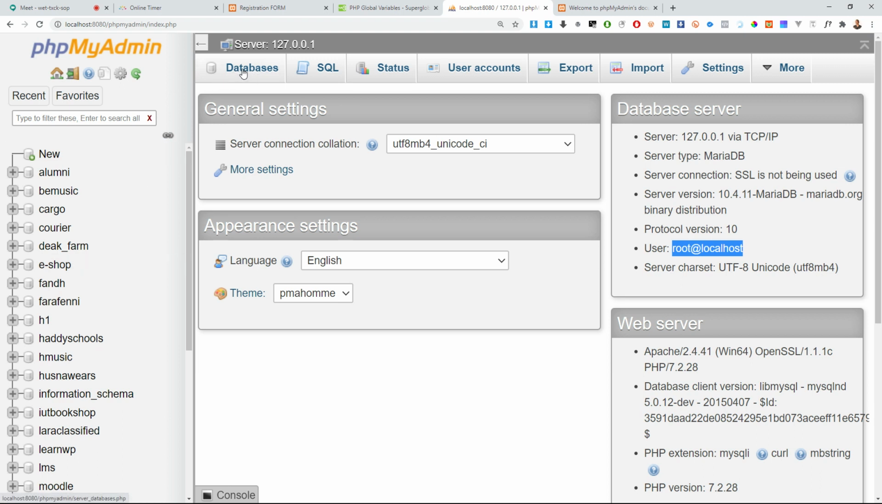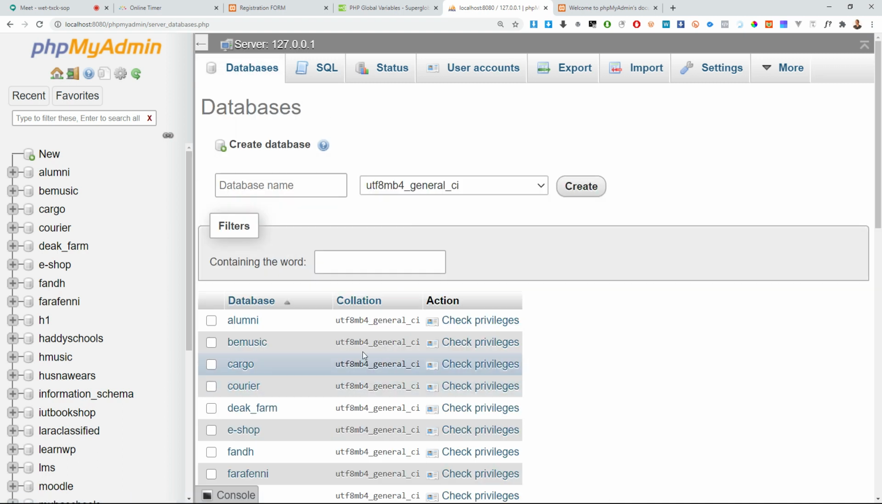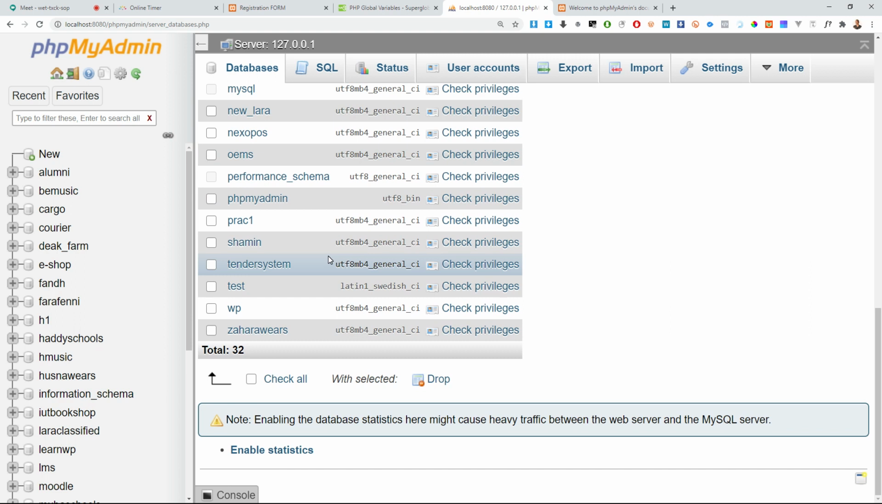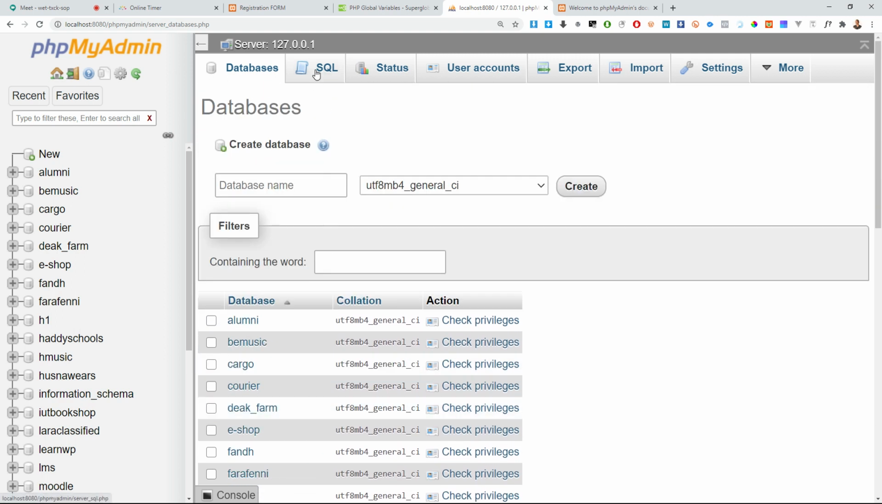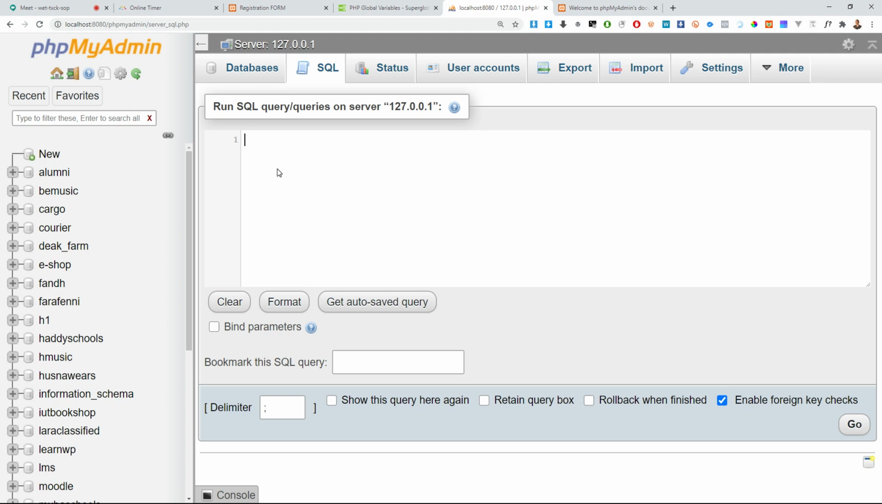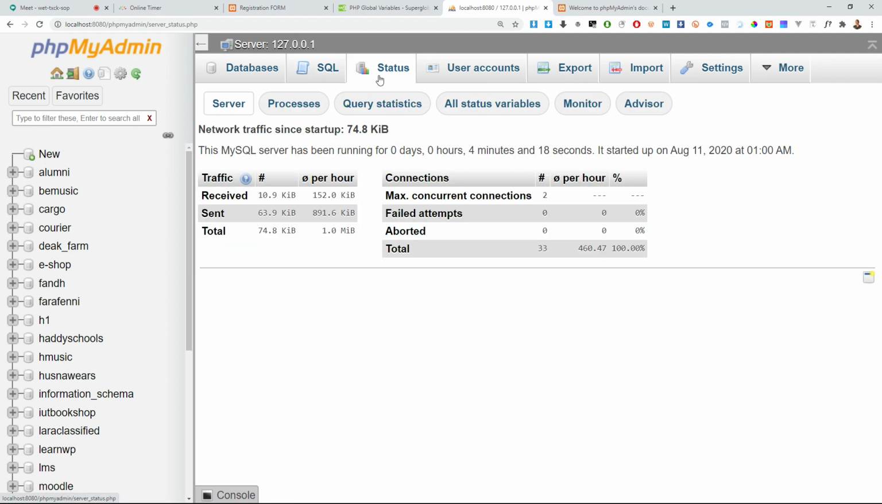So we come back here. We shall see we have databases. These databases are containers where we'll be saving our data. So you see, these are the databases. Here we shall have SQL. This is a place where we shall be writing the language that will be communicating to the database. Here we have the status of our database, the size that is written in the database, the information where there is an error, all the status, we can find it here.